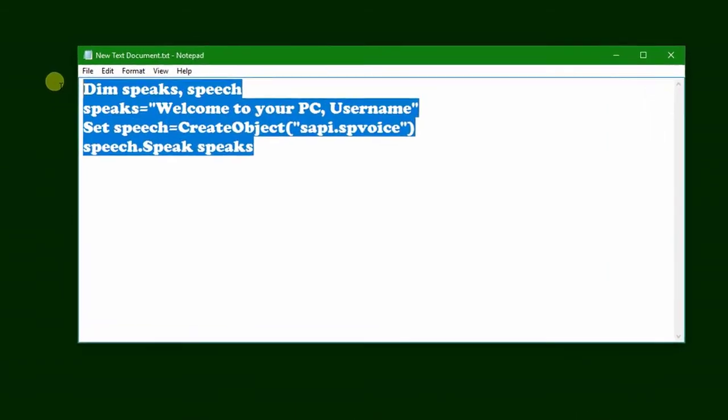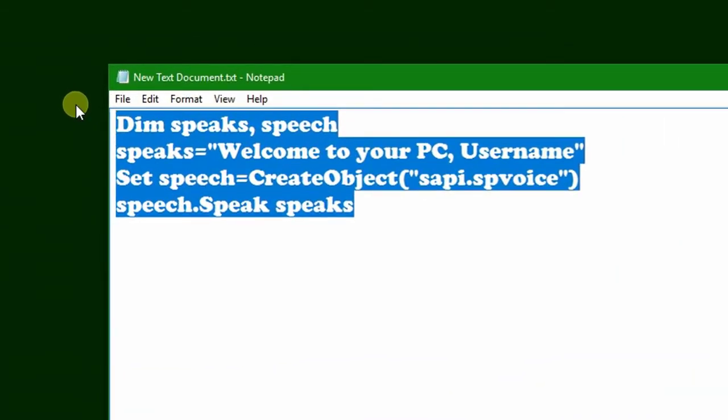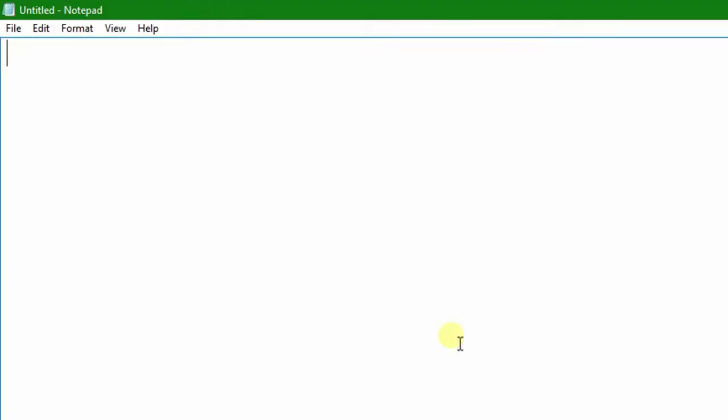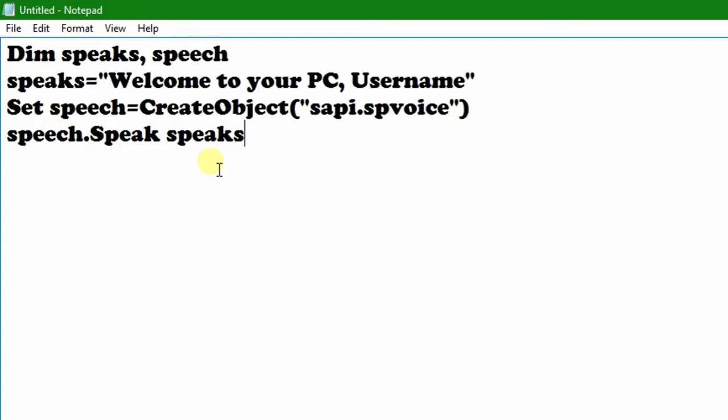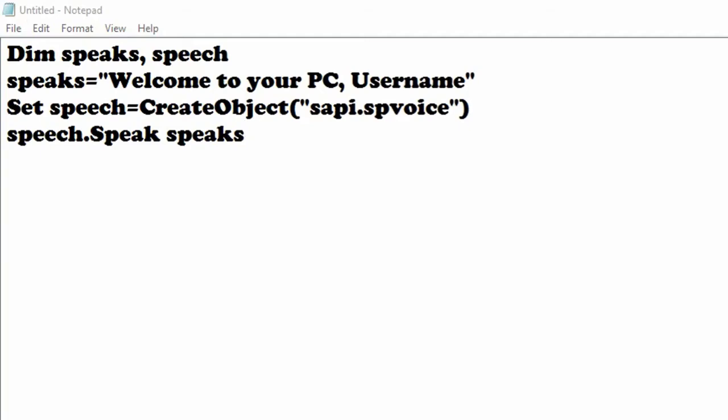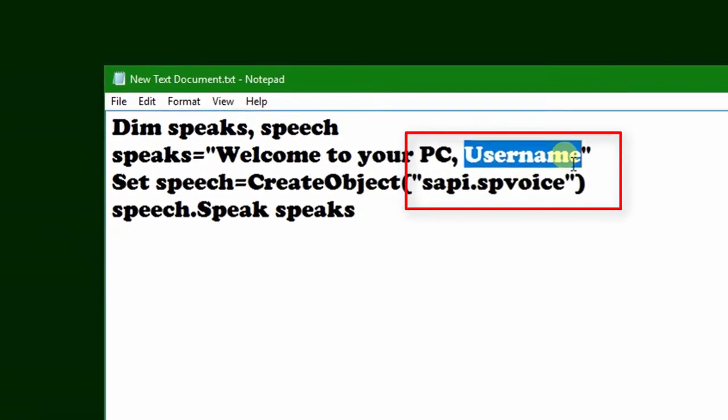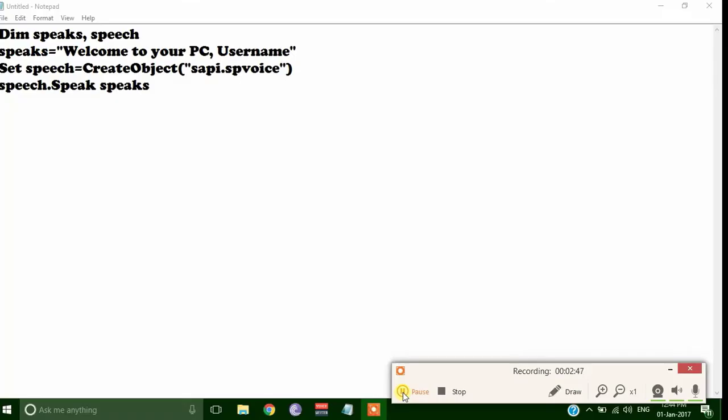Next, we copy this code and paste it into your Notepad. Next, put your name here. And this code is given in my description box. If you have any problem, then comment.